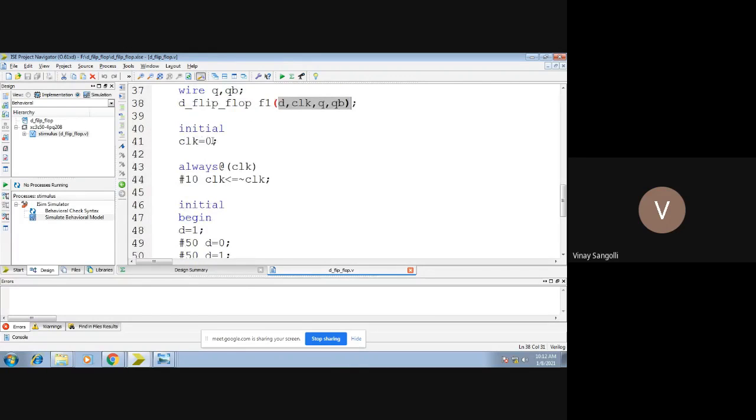You will initialize your clock to 0, though this could be anything. If you initialize your clock to 1 also, no issues. It is just the initial step. Next, you will generate the clock. How you are generating this is very simple, important. I also stressed this point in the previous video: clock must always be less than or equal to a negated clock or inverted clock. If you don't write that less than sign, you will not get a proper clock symbol, thereby there will be a problem in your output.